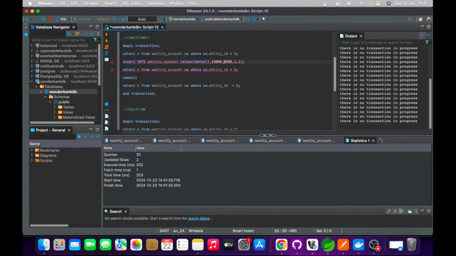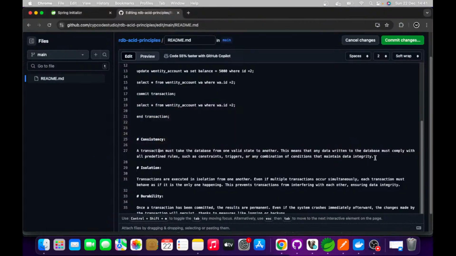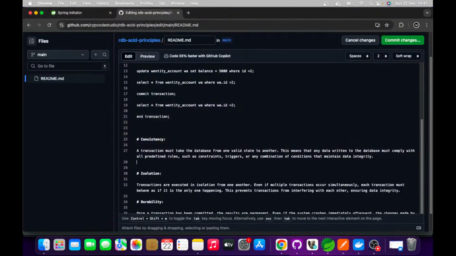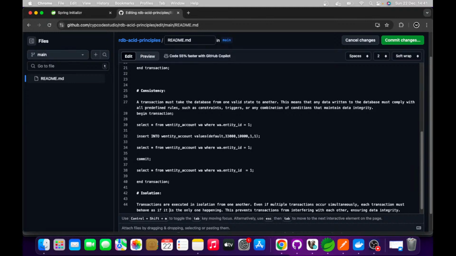So let me add this particular query under consistency, so that you also have it there when you are testing this within your database. So that looks fine. Now let's go to isolation.